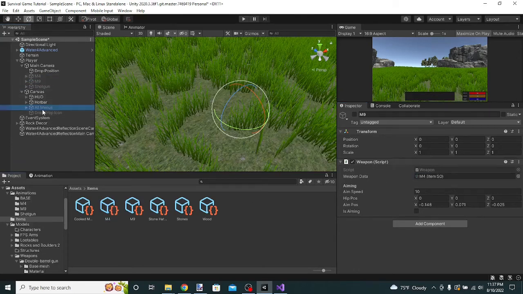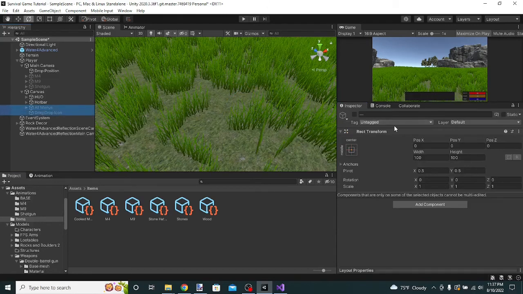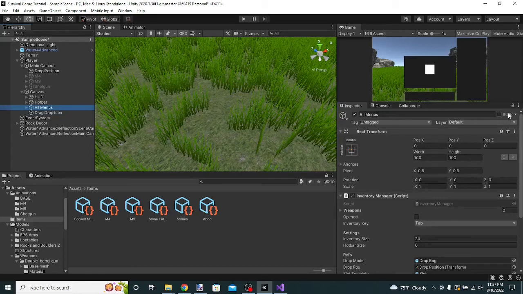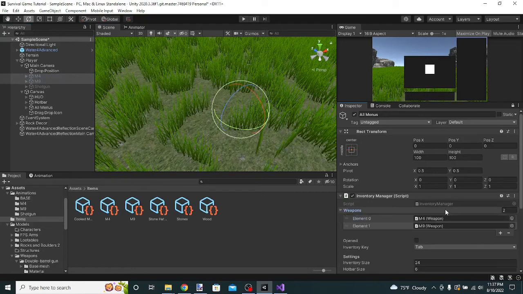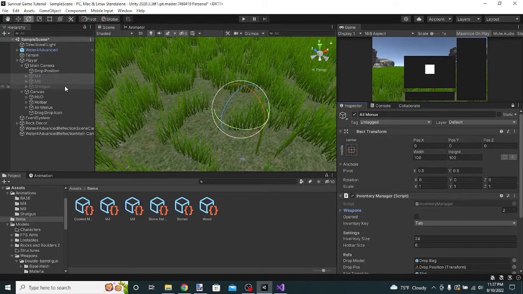And then we're going to, first of all, reactivate all menus and drag and drop icon. And on all menus, we're going to go ahead and lock the inspector, and we're going to select both of these, and we're going to drag it into weapons. So we already have our weapons registered. Don't drag the shotgun, because we have to do more code, which we'll do on next tutorial, so don't worry about it. And then go ahead and save it, and let's go ahead and test it out.